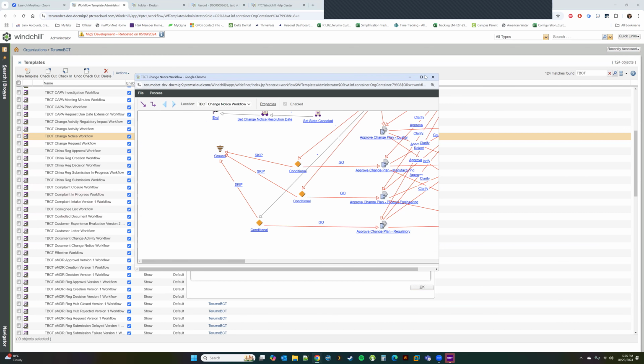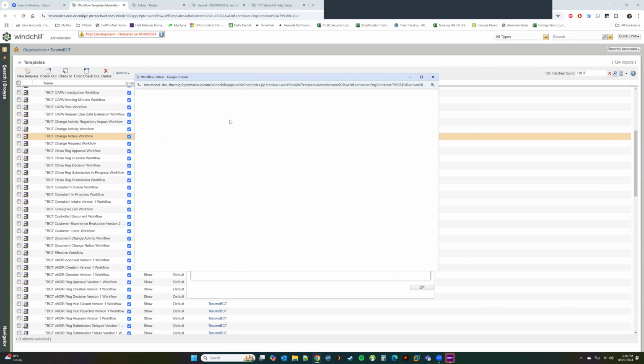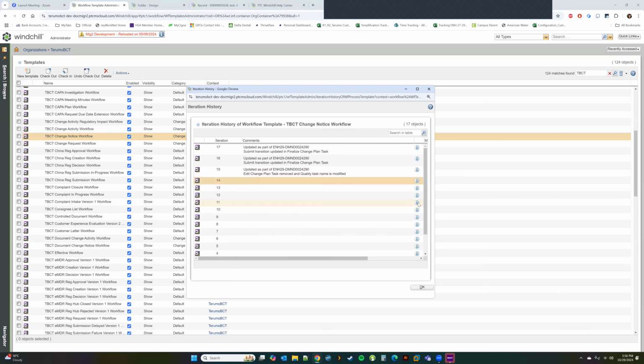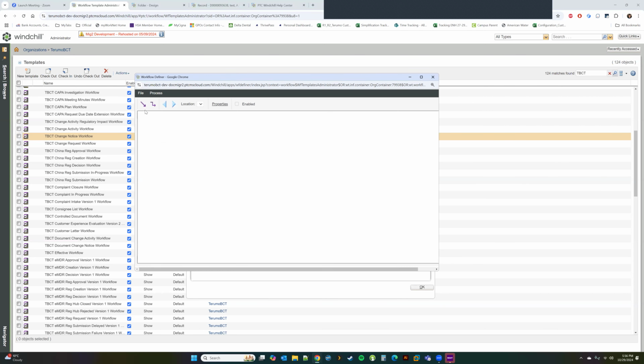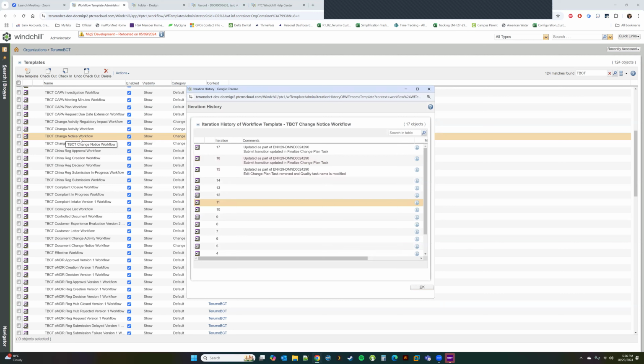If suppose there are 17 iterations, but I want to go back to the 14th iteration and do some modification from there, is there a way I can start working from there? Yeah, sure. You do a save as, it will create a new template, and you have to import that again. You click this eyeball, it will directly take you to the 11th iteration. From here, you can save this 11th iteration and re-import it to this TBCT change notice.